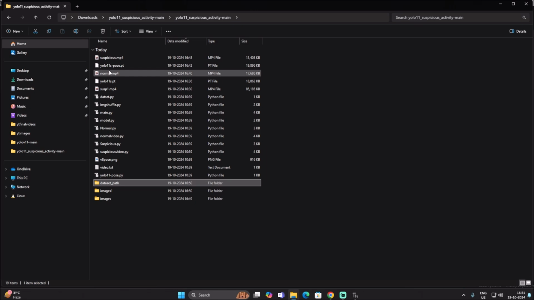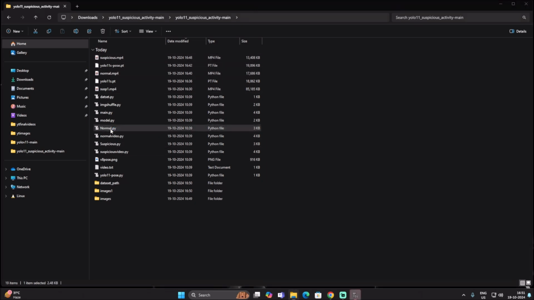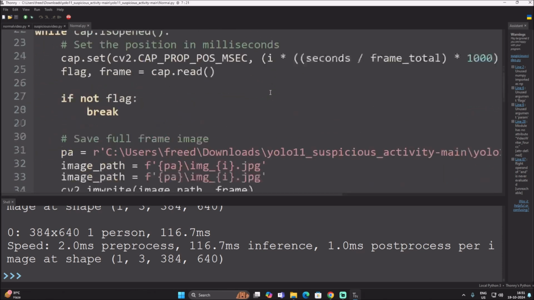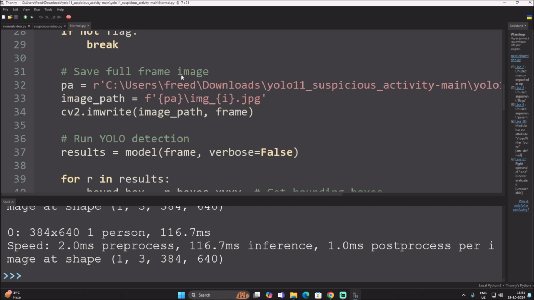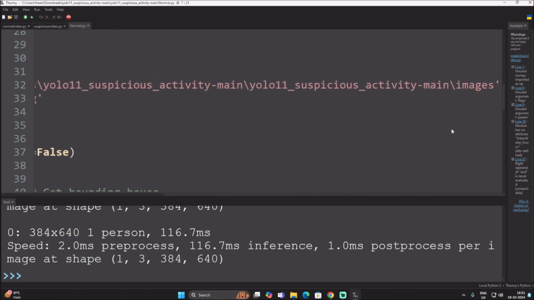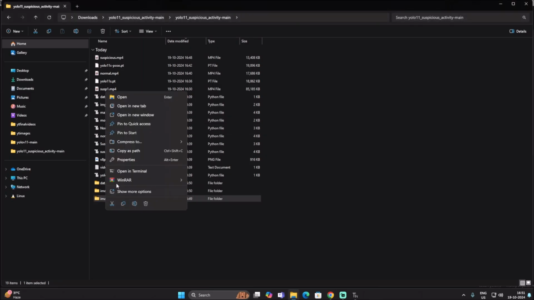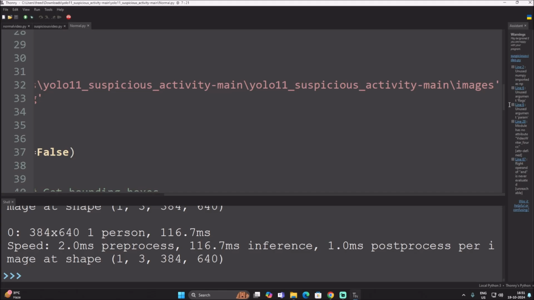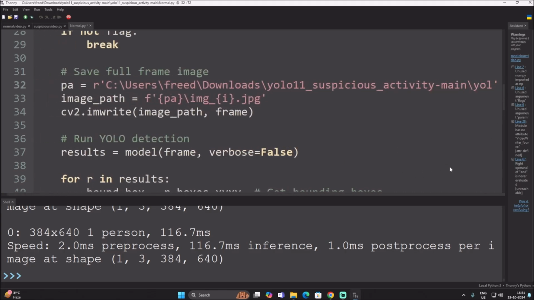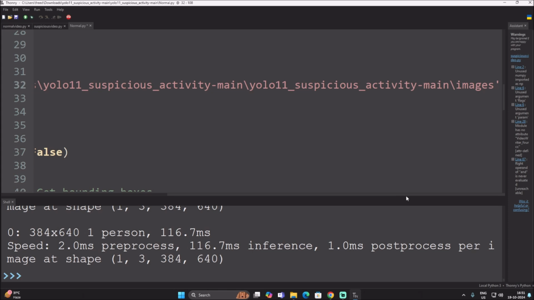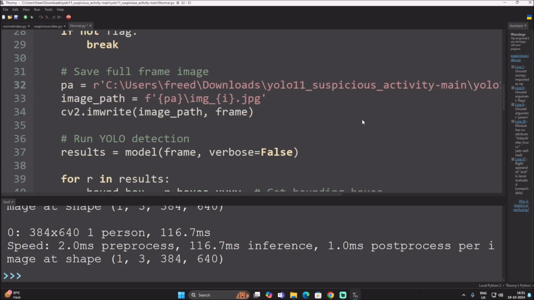So normal.py, and I have already mentioned the video file name. Then we will use the YOLO11s-pose.pt model for key points, and then here we want to mention our folder name to save full frame images. The folder name is images. So just open the repository, images folder, right click, copy as path and mention the path, remove the old one, remove the double quotes from here also, then scroll down.